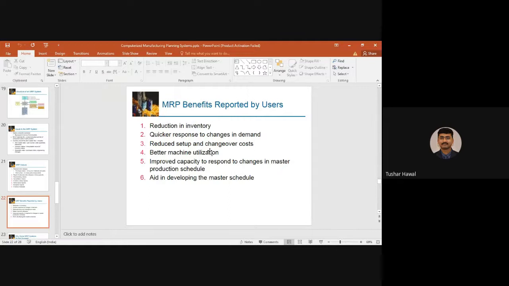Improved capacity to respond to the changes in the master production schedule. Otherwise, if you make a change in the master production schedule, by the time you make changes in the actual material requirement activities, that will take too long. But with the help of MRP, you can quickly react to the changes in the master production schedule, and it aids in developing the master schedule.